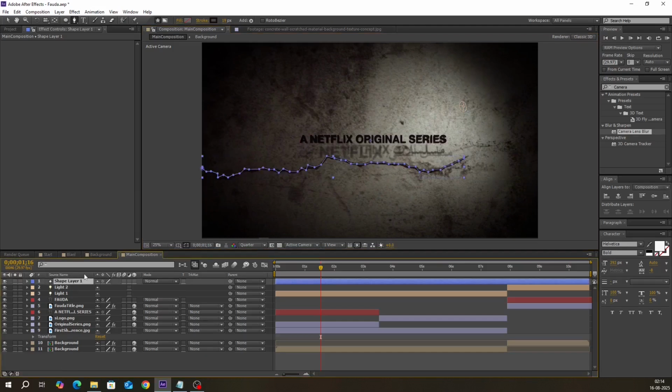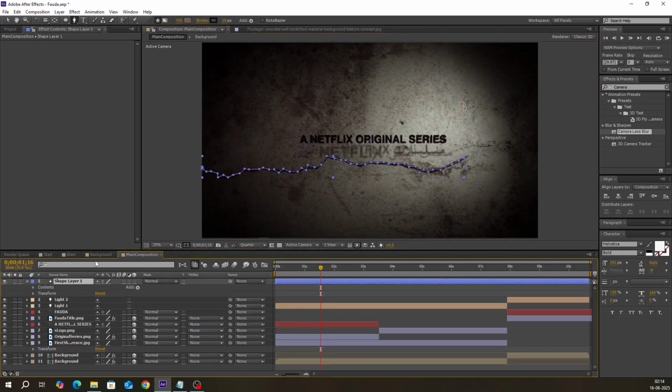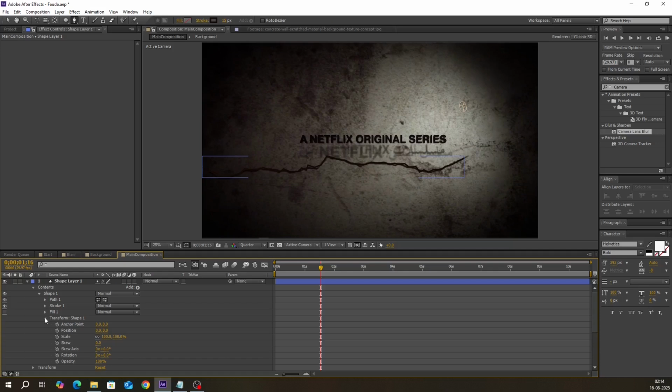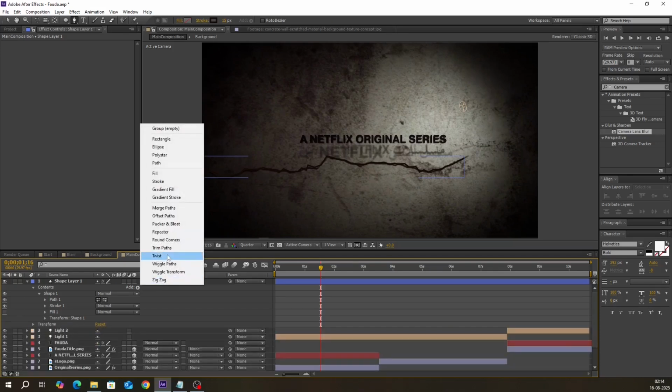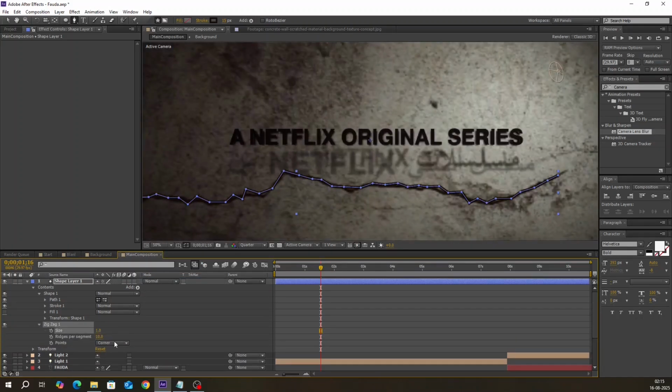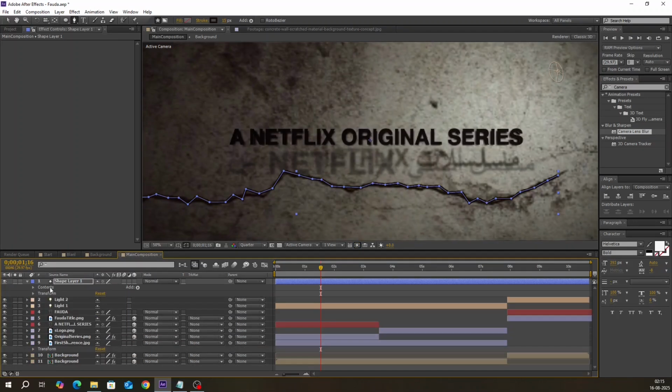Now we have our crack ready. You can control the thickness of the crack using this stroke, just keeping it thin. Let's say 15. Okay, so we have our crack ready. I'll just deselect to show you the crack. Okay, now what we can do is we go to the crack. There's an option where you can add some effect to the crack. So our crack is ready.